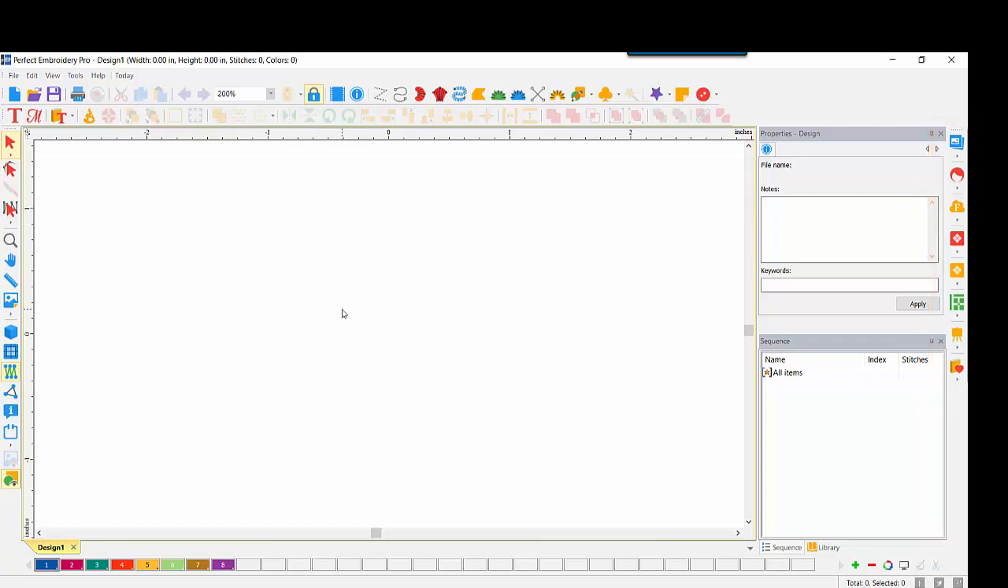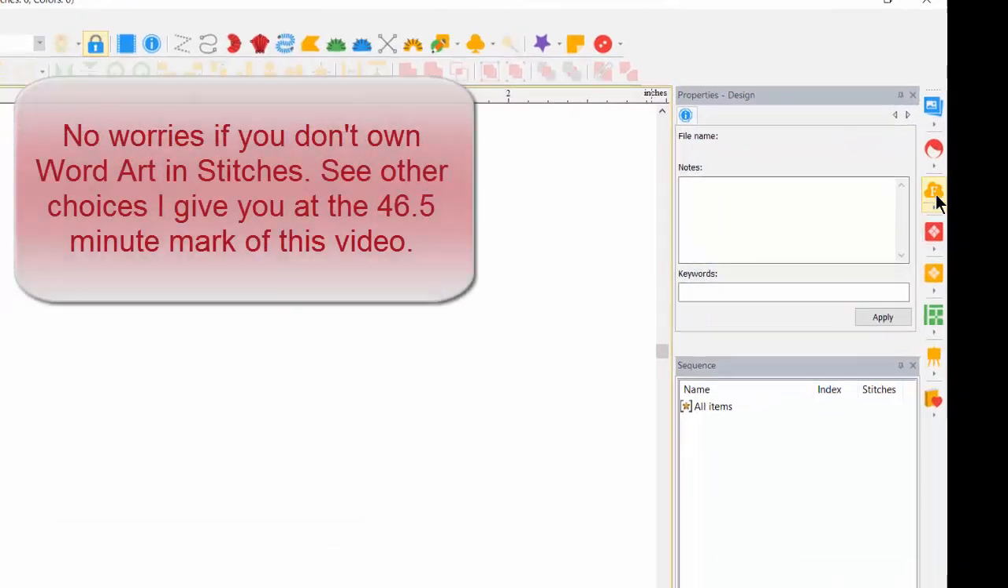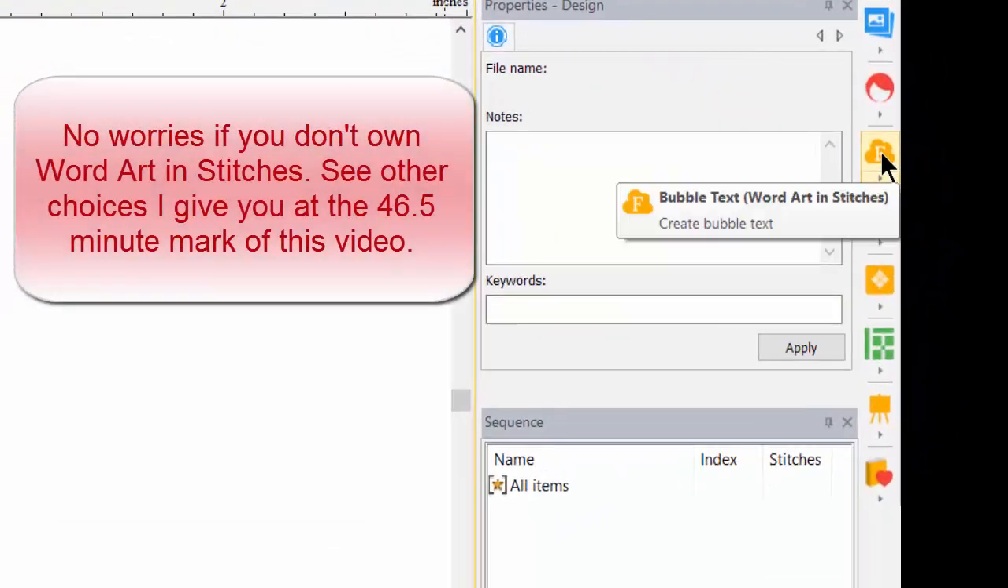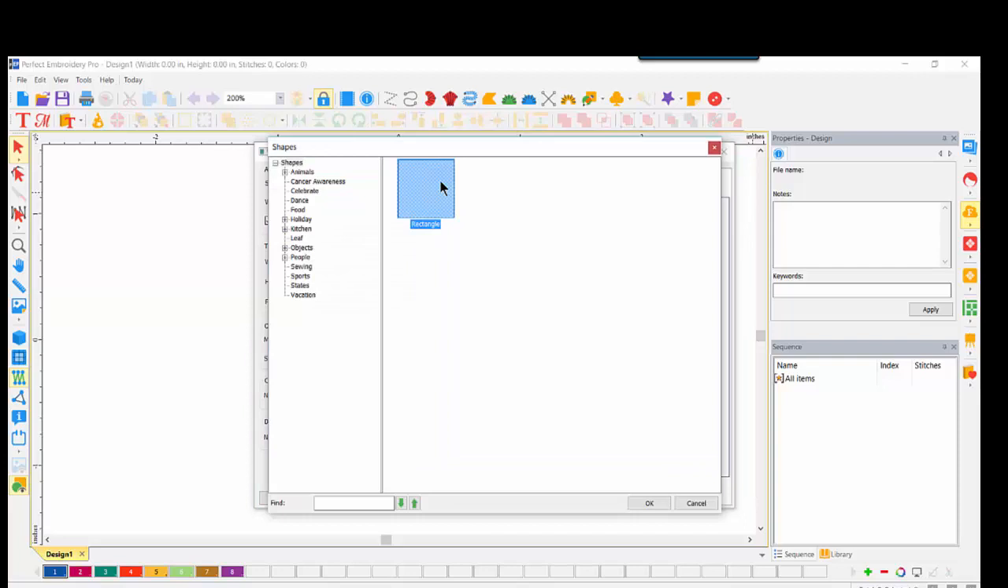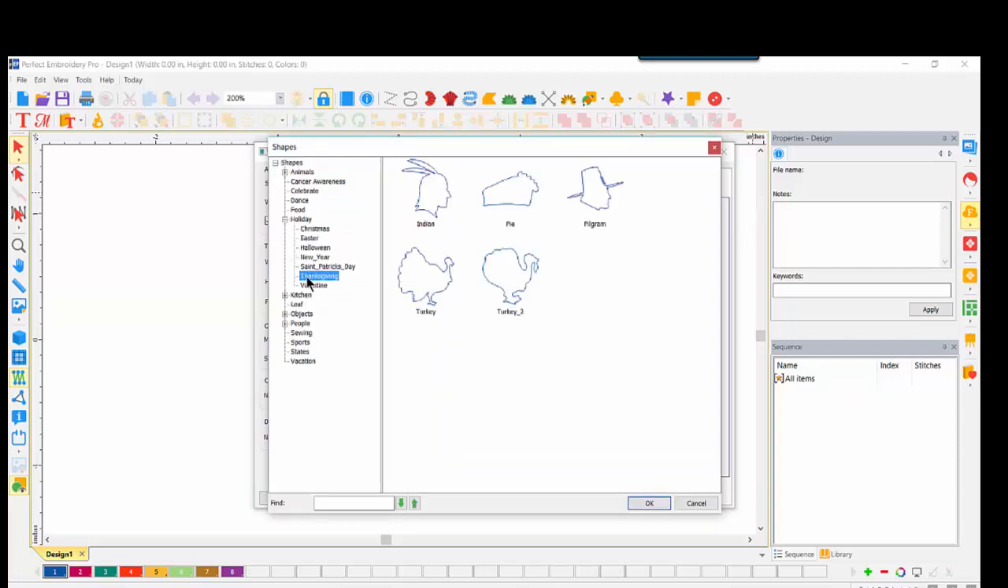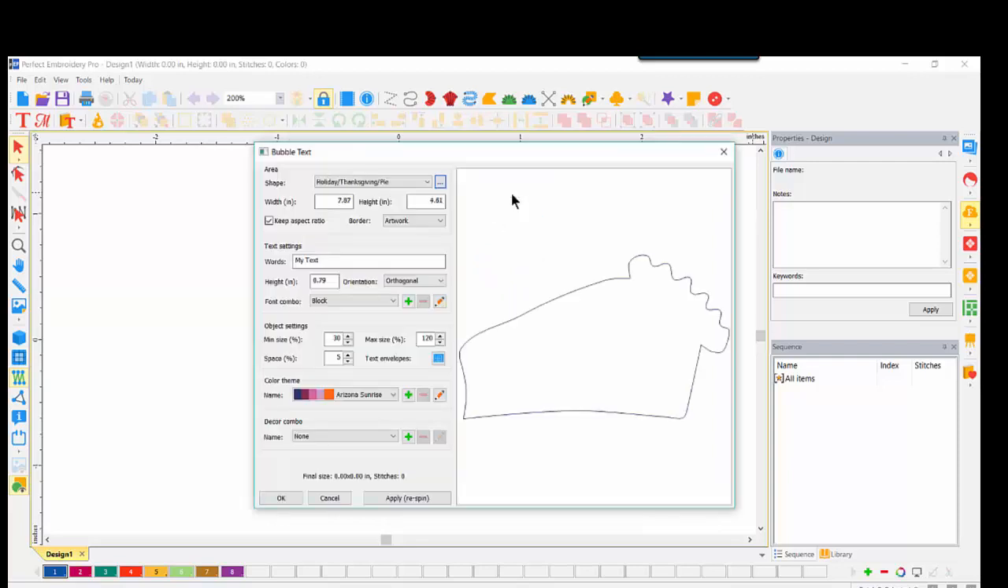We have many places to get artwork to use in Perfect Embroidery Pro. I'm going to utilize the artwork that is in WordArt in Stitches. We'll come over here to these active buttons. The third one down is for the bubble text in WordArt. Clicking that, I'm brought into WordArt. Remember, I'm still in Perfect Embroidery Pro. In this dialog box, I can use the Eclipse button to go get a shape. We'll come into Holiday, down to Thanksgiving, and here's our piece of pie.